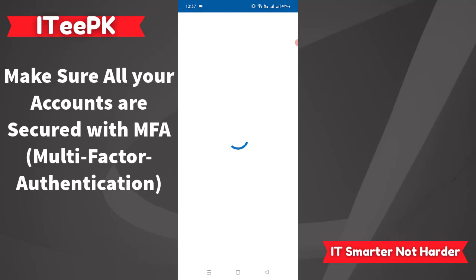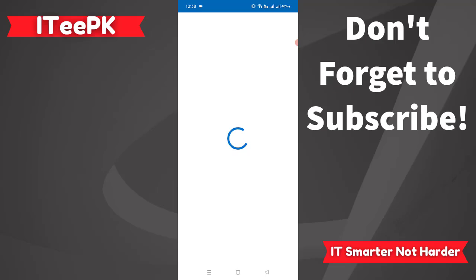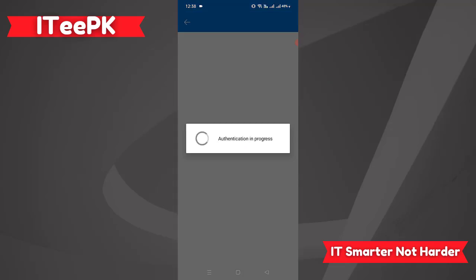Make sure all of your email accounts are secured with multi-factor authentication, either those are Gmail, Outlook, Hotmail, Yahoo Mail or any of the accounts, to make your account more secure from hackers or scammers. So now this is setting up my Outlook email account into the Outlook app.